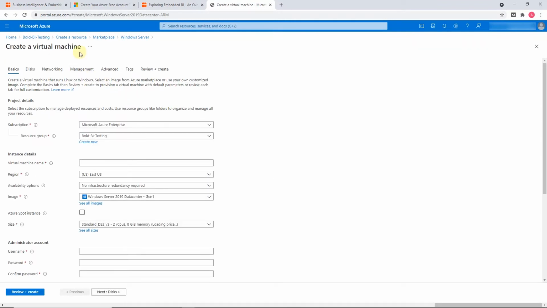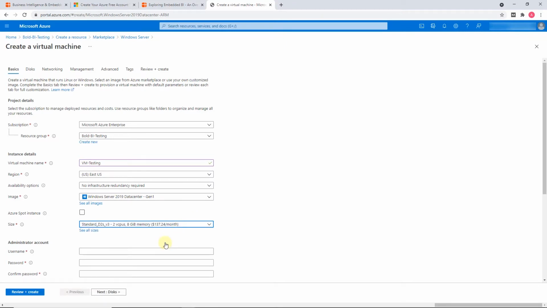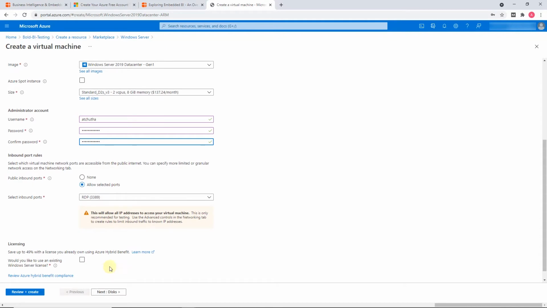Now, the virtual machine configuration screen will prompt us to provide the necessary admin and storage details to create the VM. The subscription and resource group are selected by default. Enter the VM name, set the region and image options, and choose the size that meets your system requirements. Then you need to set the administrator account. Provide the username and set the password. Once you've confirmed the password, choose the inbound ports HTTP and HTTPs along with the default RDP.